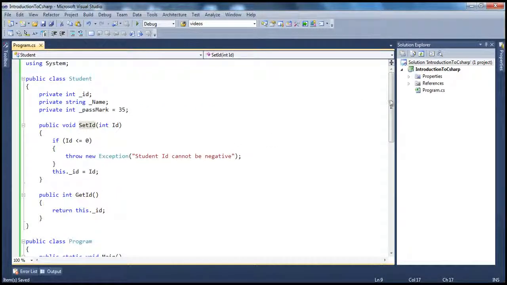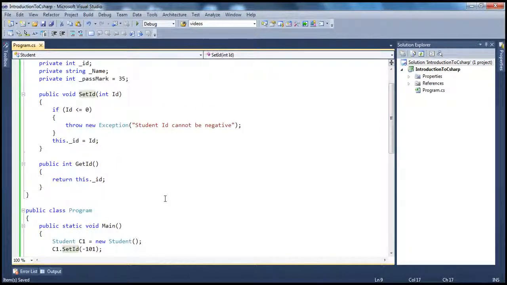So as ID, what are we passing? -101. Is -101 less than or equal to 0? This condition becomes true and it throws an error saying student ID cannot be negative. Okay, so we have control. So let's see if we get that exception.